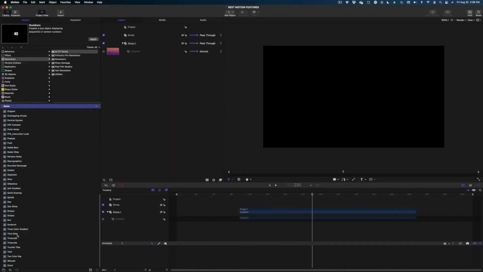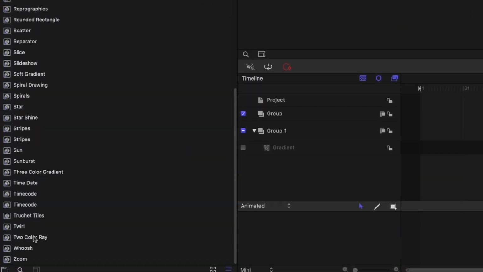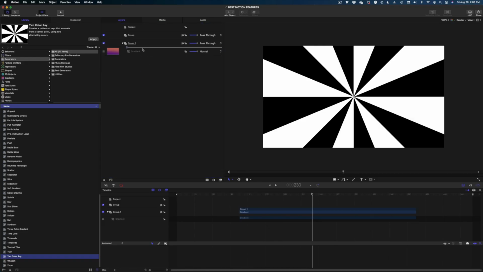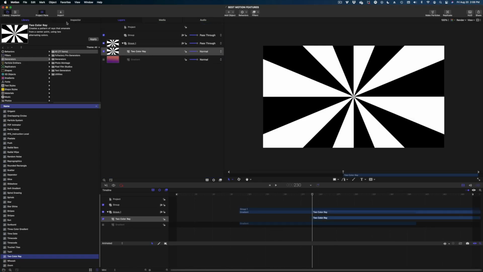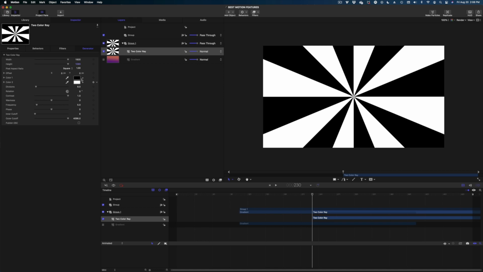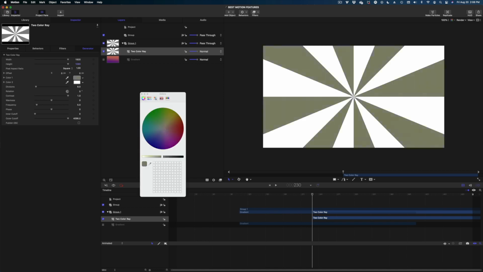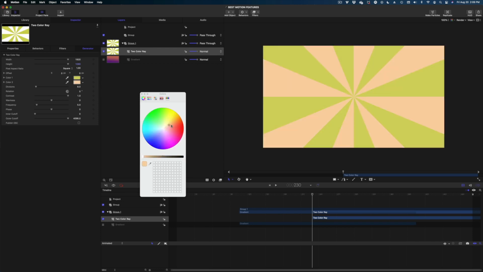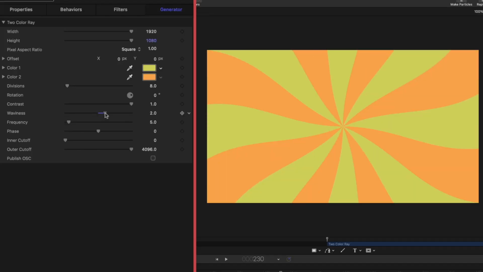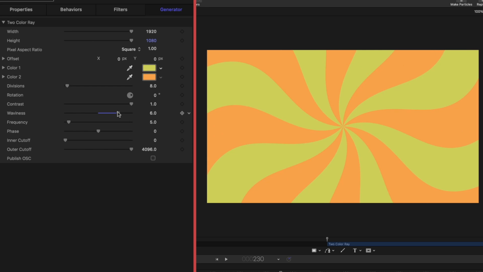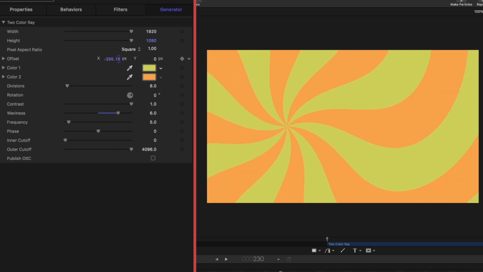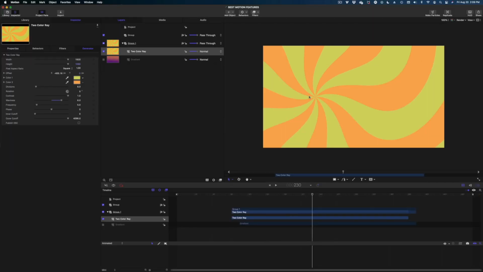Back in generators, let's head down to the 2-color ray. This to me is just such a fun look. It's a great background. This black and white default's really contrasty, but you can change each of the colors to something a little more fun and bright. You can change the waviness of the 2-color ray. And you can even change the offset of the center so it looks more like this. The 2-color ray is really fun if you can find a place for it.